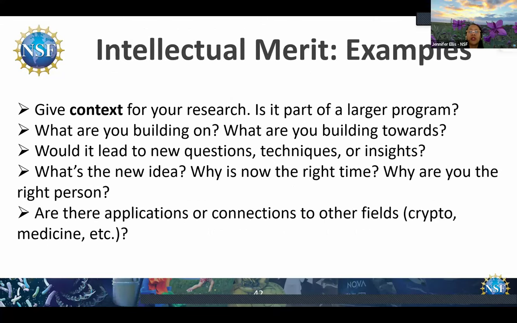Some examples of intellectual merit: give context for your research. Is this part of a larger program? What are you building on? What is this building towards? Would it lead to new questions, techniques, or insights? What's the new idea? Why is now the right time? Why are you the right person or the right team to do this kind of work? Are there applications or connections to other fields?